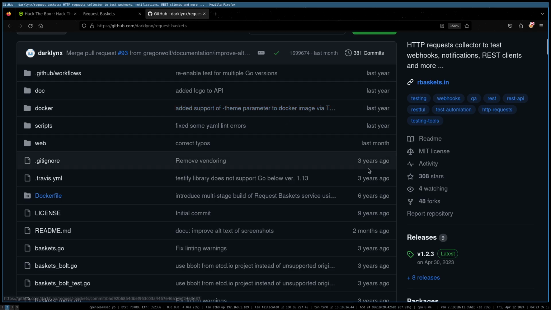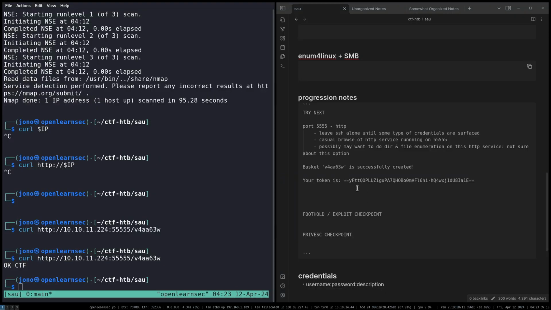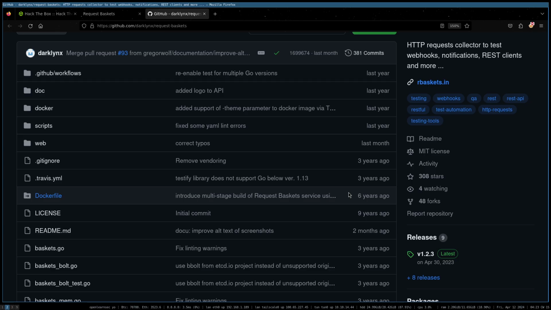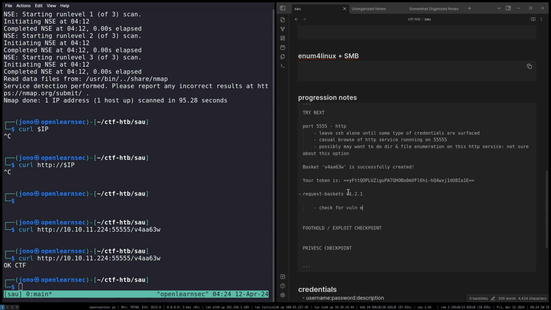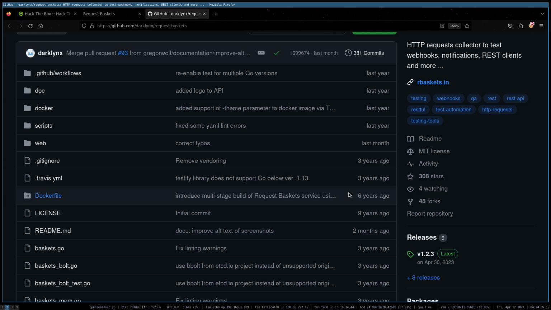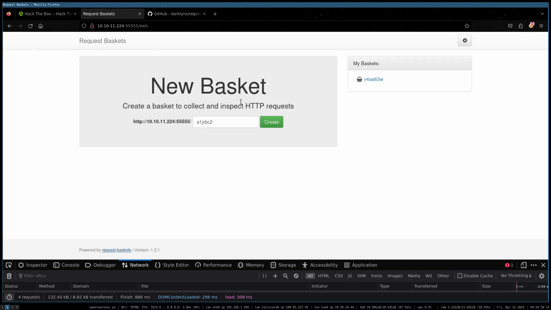So in terms of things to try, we're using, what's it called? Request Baskets v1.2.1, and we're going to check for vulnerability that might exist. Exploit. So let's have a look.